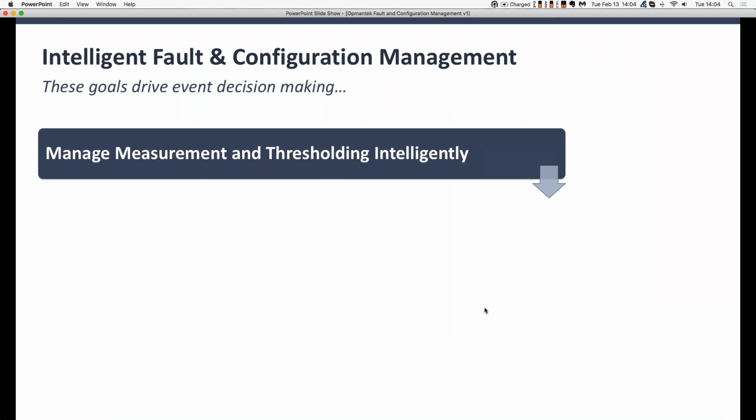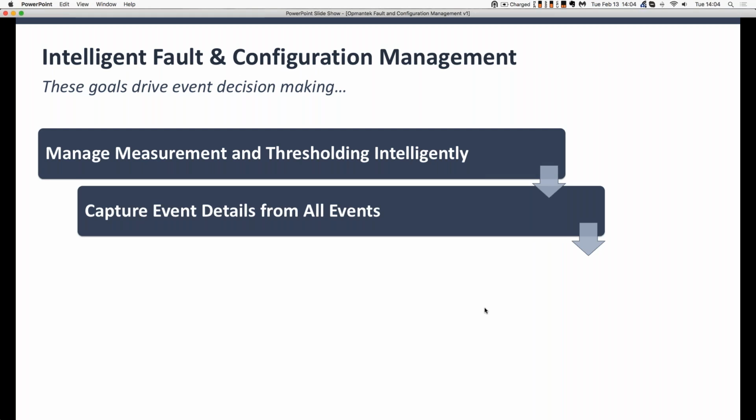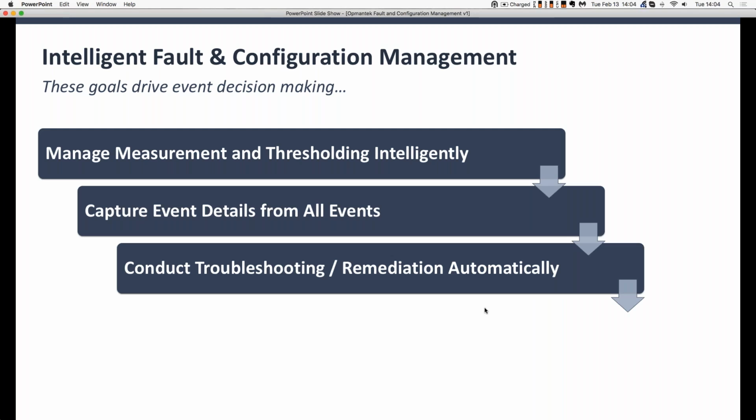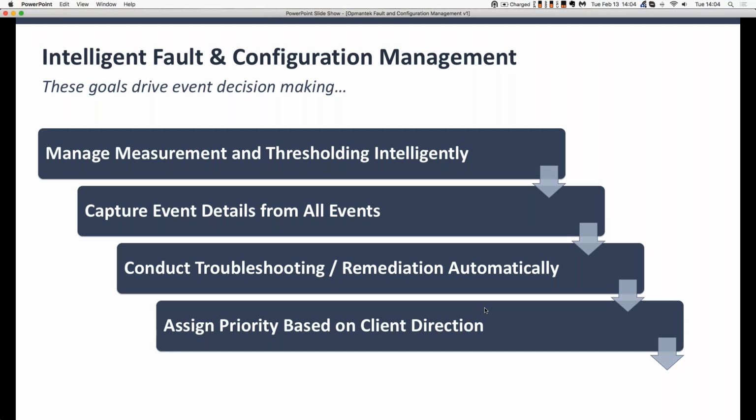So there are several goals that really drive event decision making. That starts out with the concept that you're going to manage measurement and thresholding intelligently. Most large enterprise class customers want to be able to capture event details from all events. You want to be able to conduct troubleshooting and remediation automatically. So you don't want to necessarily have to wait for an engineer to get a ticket. You want the system, the computer, to intelligently start responding to events as they're occurring live.